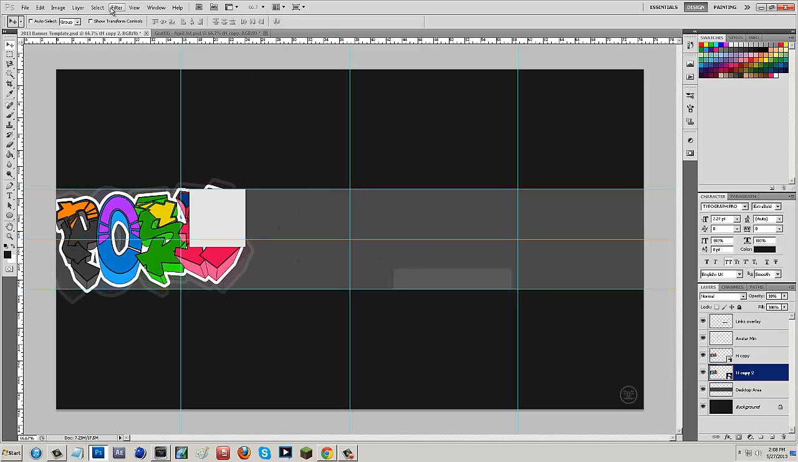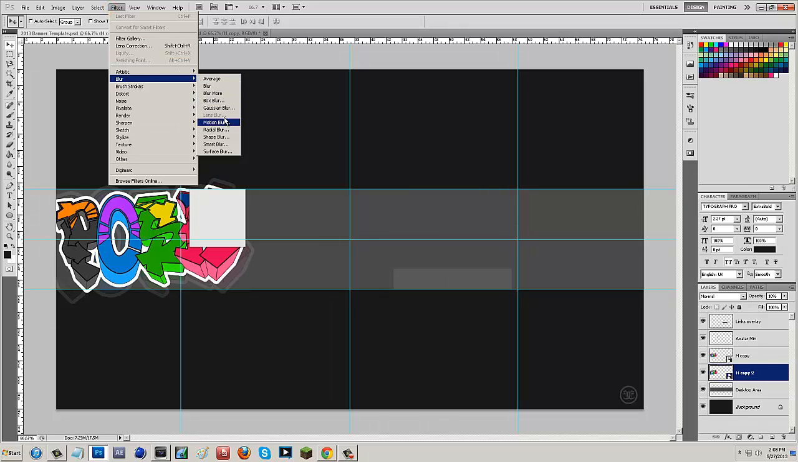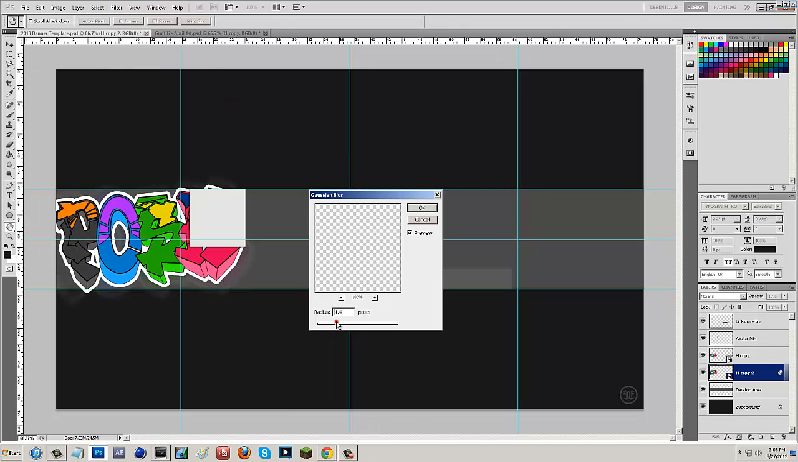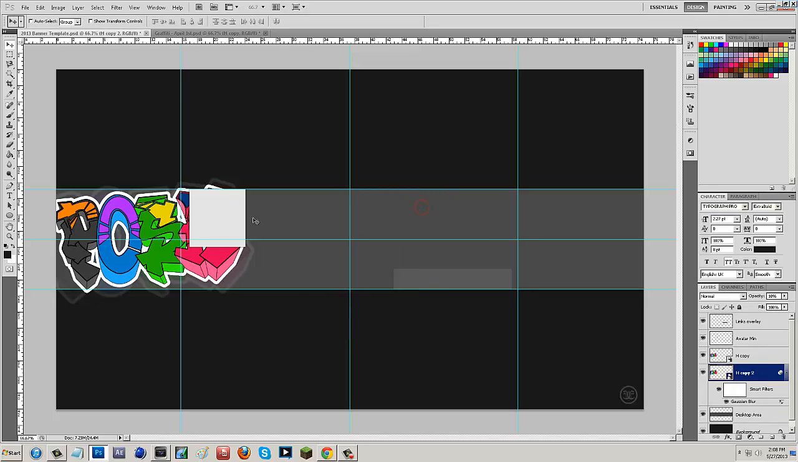And then what I'm going to do is hit Filter, Blur, and go to Gaussian Blur, and just have that have a nice little blur to it, just so it's not very noticeable. So we're going to hit about, maybe, I'm going to go about 1.5%. Actually, we'll go about 2. And we're going to hit OK.